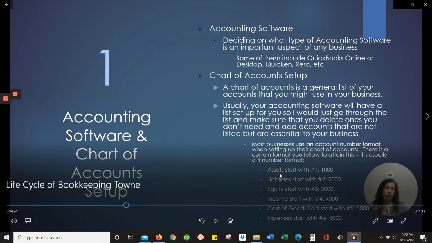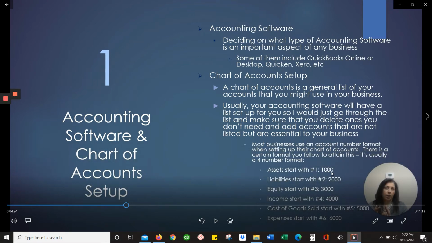So you have the assets, and they usually start with number 1, and they're usually 4 digits. The main accounts under assets are in 10-digit increments. So let's say your bank account is 1000, then a second bank account would be 1010, then a third one 1020, and then 1030. If you have any sub accounts, those are in 5-digit increments, like 1010 and then 1015, things like that. You don't want the same numbers.